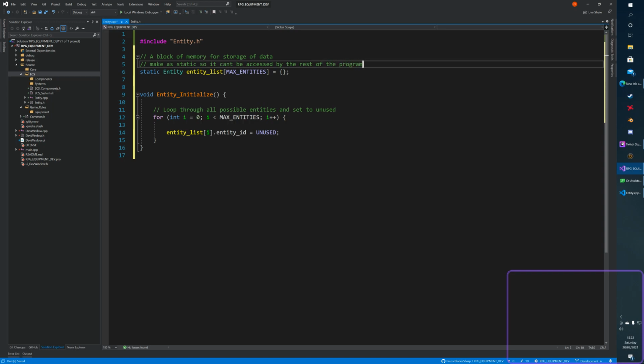It's a bit like marking something as private in a class. This kind of thing was done before classes were invented. Put it that way. So it's my preferred way of doing it as well, because it means I know where the data is. It's here, and it stays here, and it doesn't move anywhere else. Okay. So all we do is we go through all the possible entities and set them to being unused. That's how we initialize it. Simple.